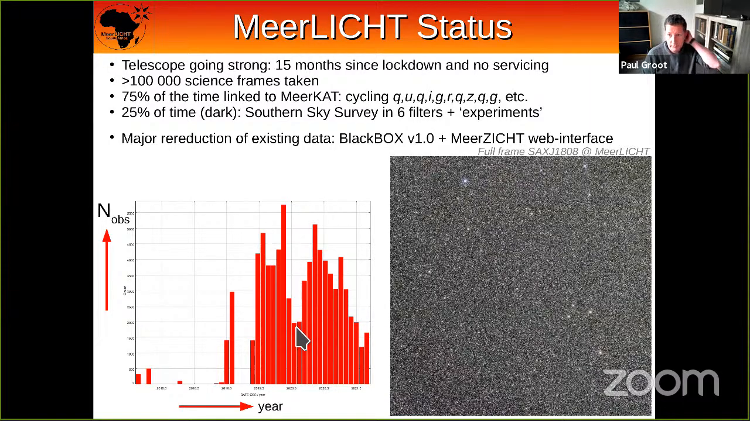We are linked with MeerKAT. So this was the aim for MeerLICHT, to be following MeerKAT around on the sky. Since September last year, we can do this. So we are following MeerKAT, and while we do that, we cycle through the available bands. So you get this multicolor view. At the moment, about 25% of the time is used for the Southern Sky Survey.